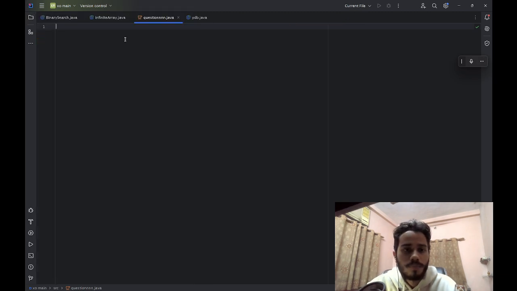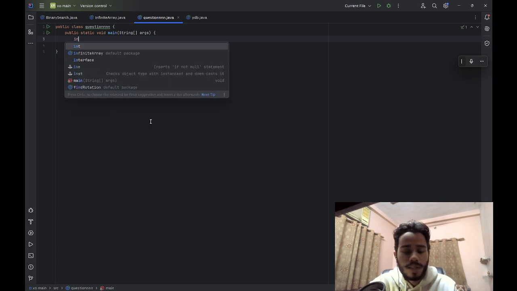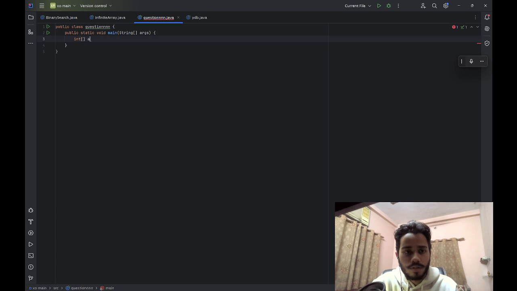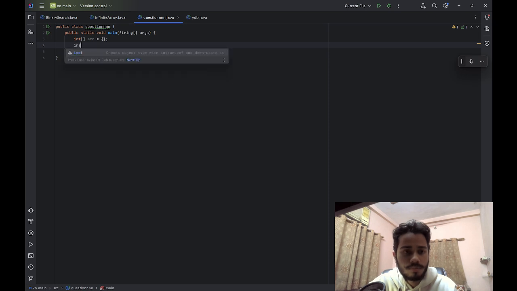So yeah, we'll say, we'll have the array as it's given in the question. We'll take that after a few moments. Then basically we'll have the answer as the function that we'll be creating.